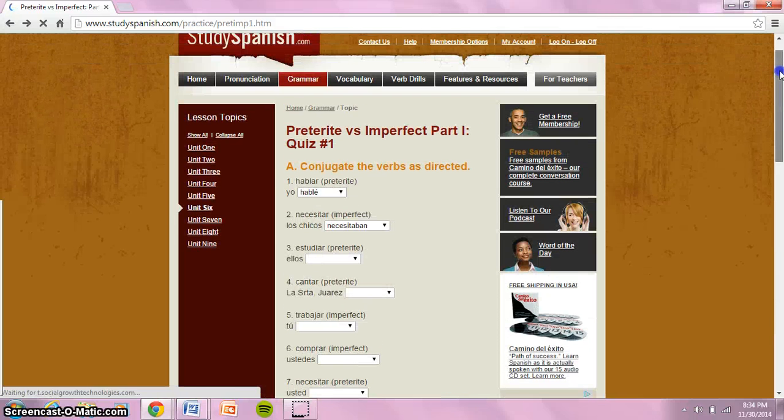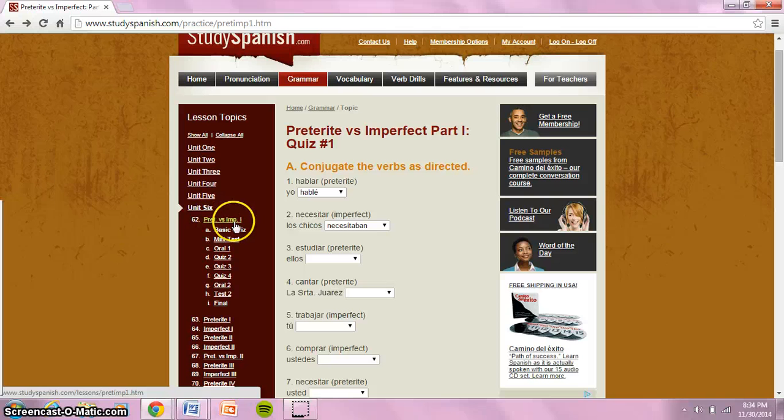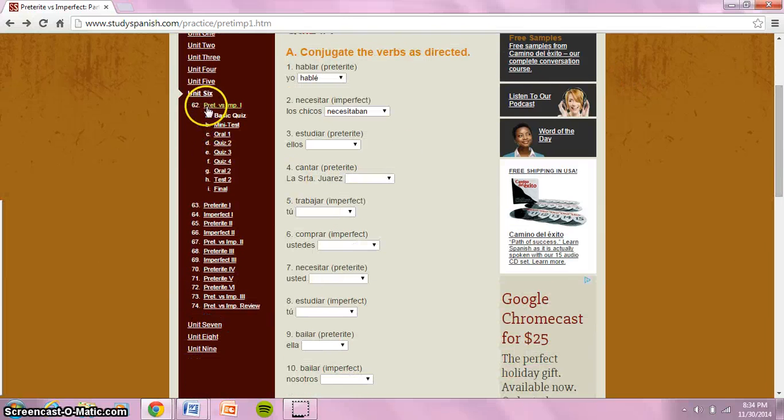Go back up. Now this is just for the preterite versus imperfect one. So you can see that there's many different types of reviews here for the students to do. And then that's just for the first one. There's all of these that go along with this unit, preterite versus imperfect.